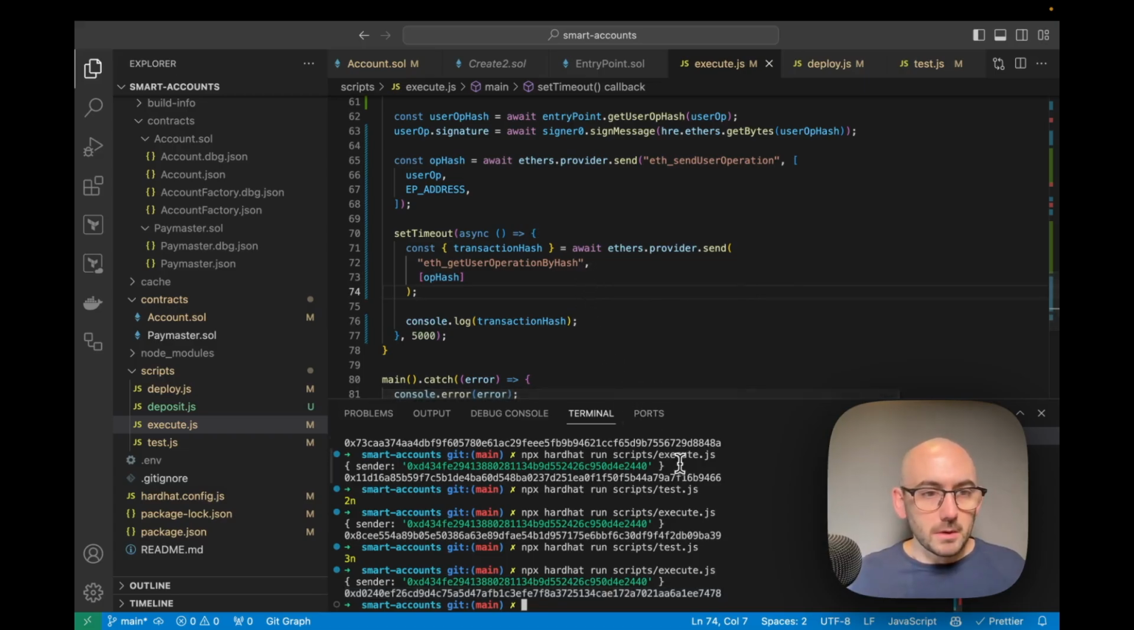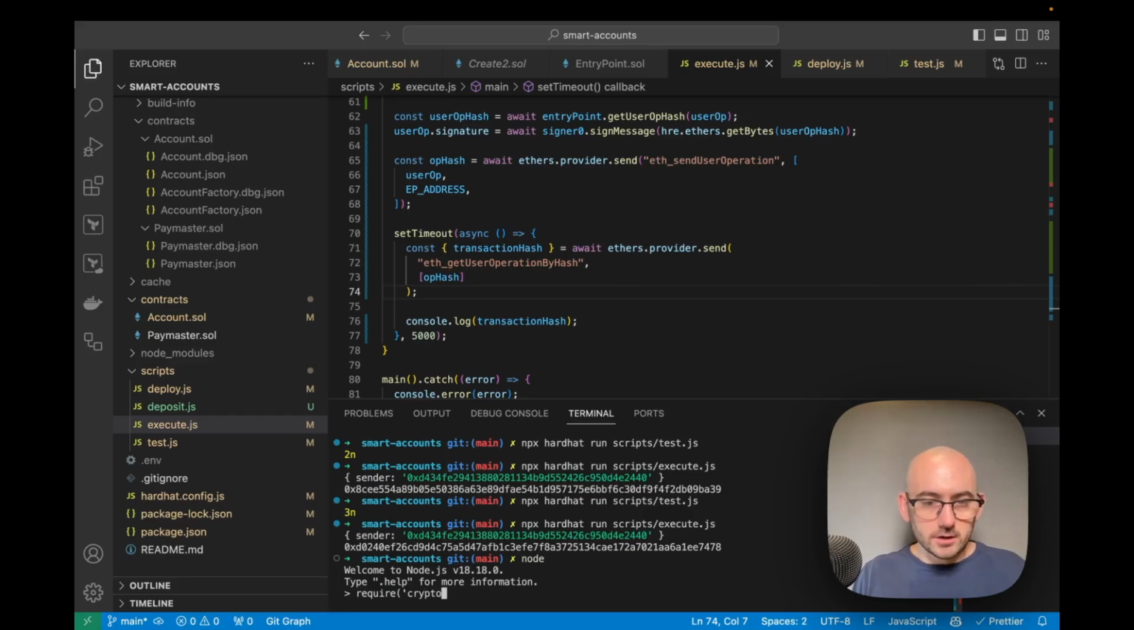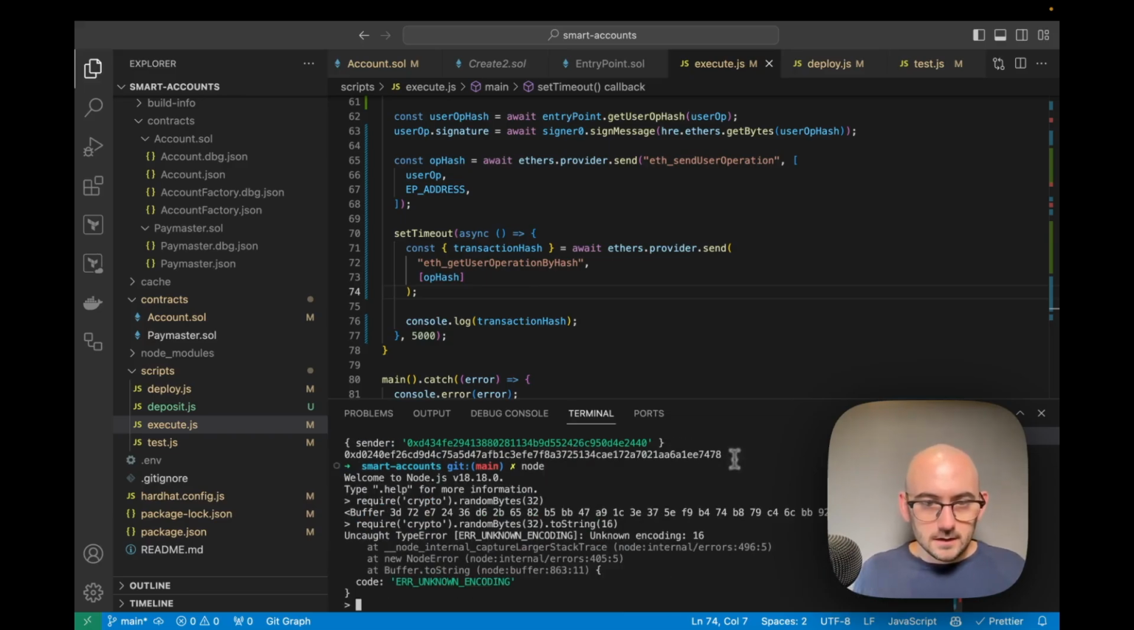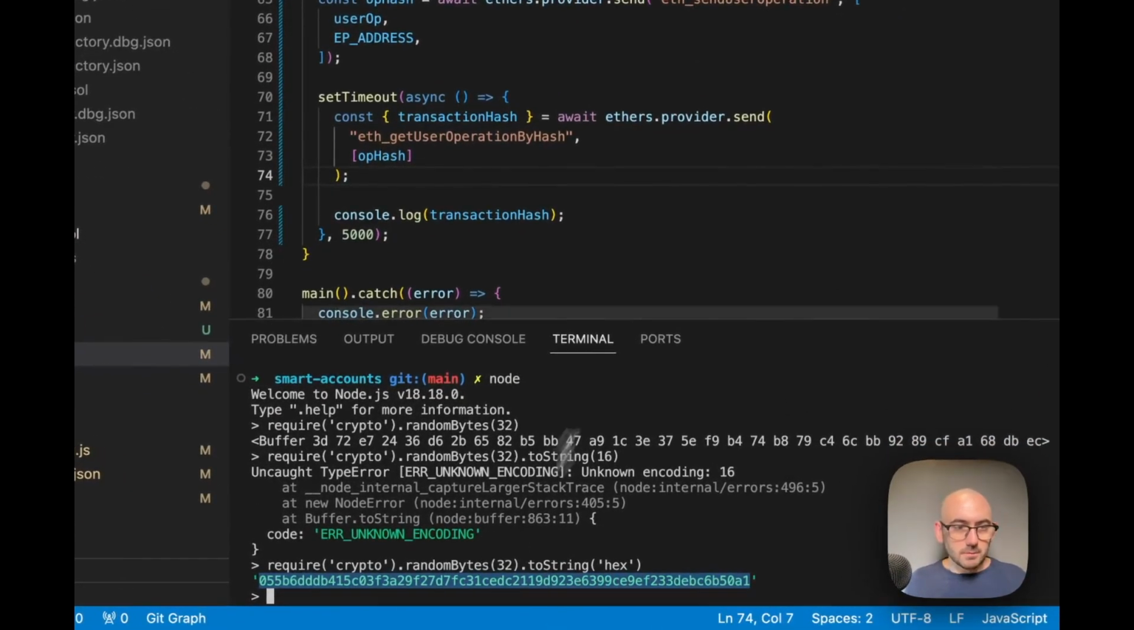Maybe just to have a little bit of fun with it, what we can do is replace the private key with just one that I generate here, right? Because now we could use any externally owned account to deploy a smart account, because all this externally owned account needs to do is act as a signer for the user operation. So something that would be a little fun here is maybe if I just require crypto and then do randomBytes 32, toString 16, toString hex. Oops. And then that's going to give me a private key.